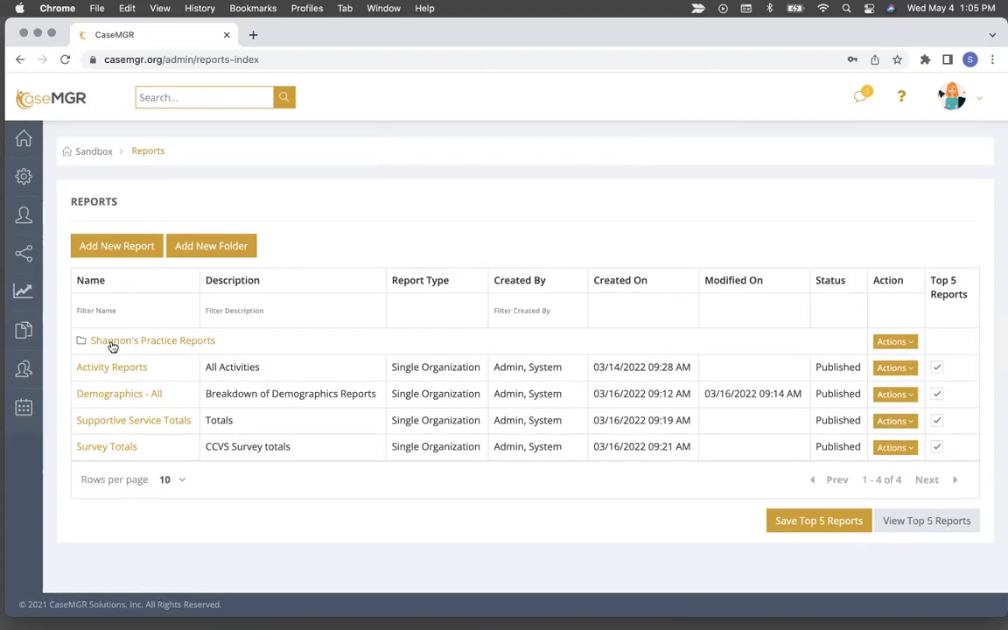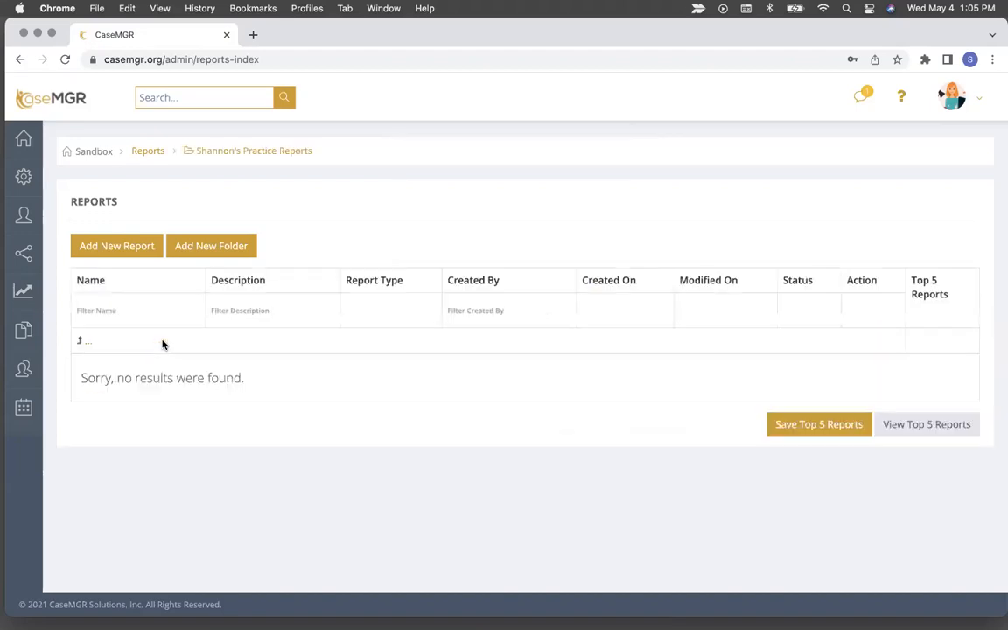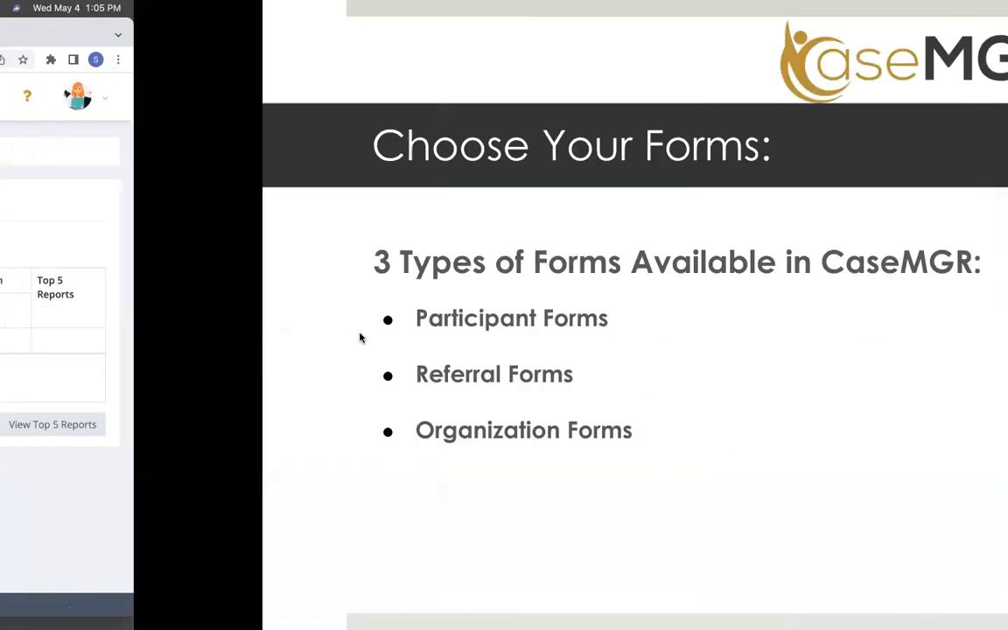Excellent. Okay. Once I've created that folder, I can do a couple things. I can move current reports and drag and drop them into that folder, or I can open that folder, and you can see I don't have any in here right now, and I can click Add New Report from there. So again, let's go back to the screen.